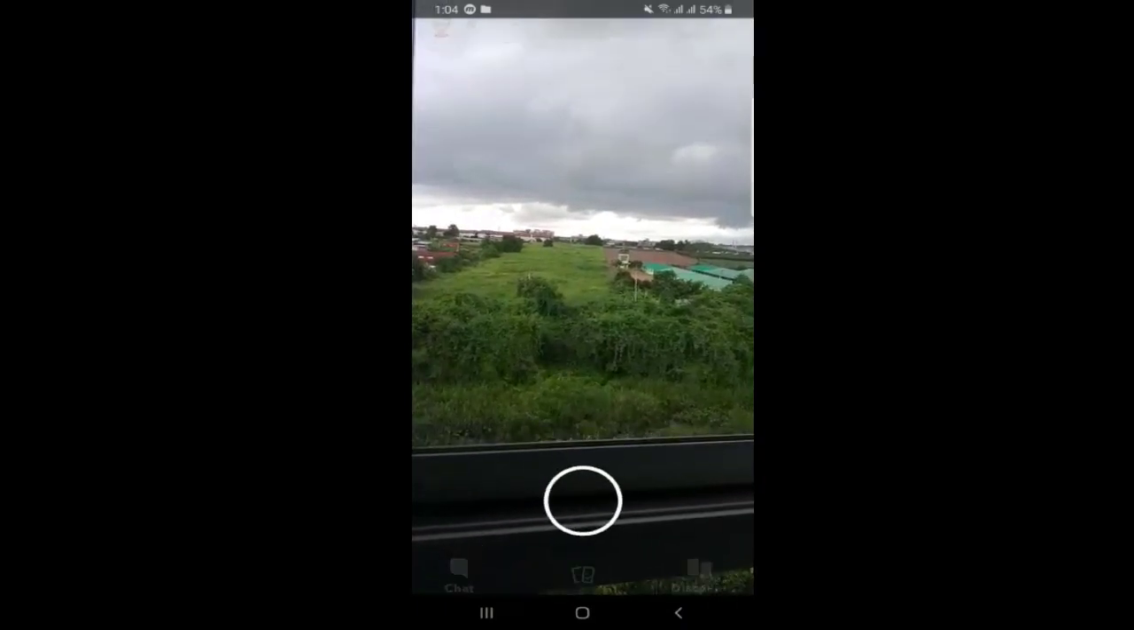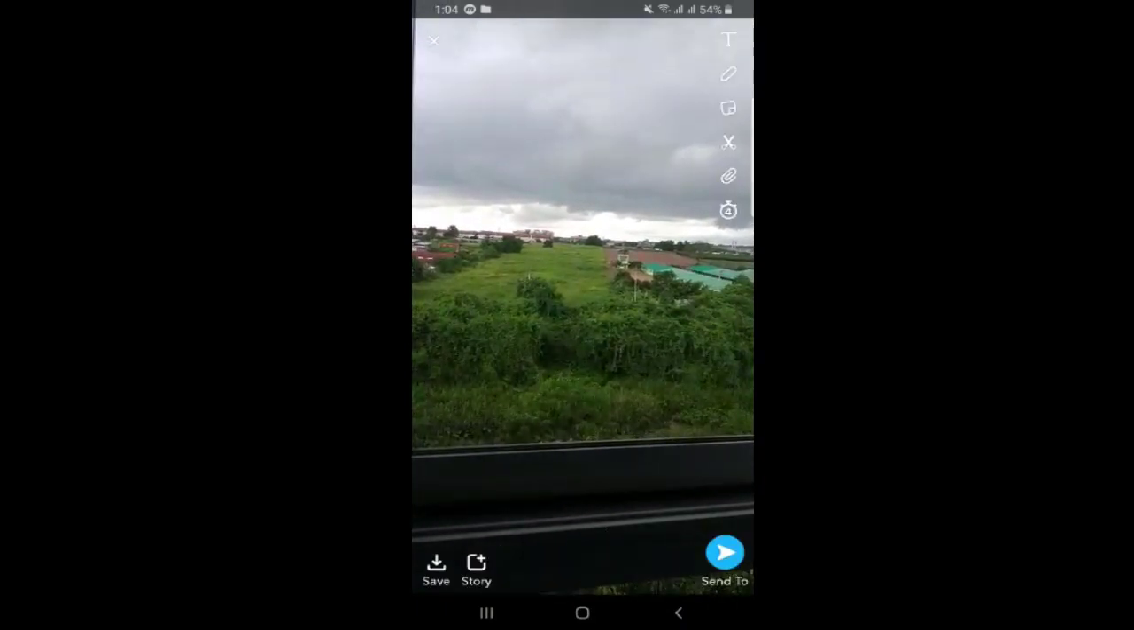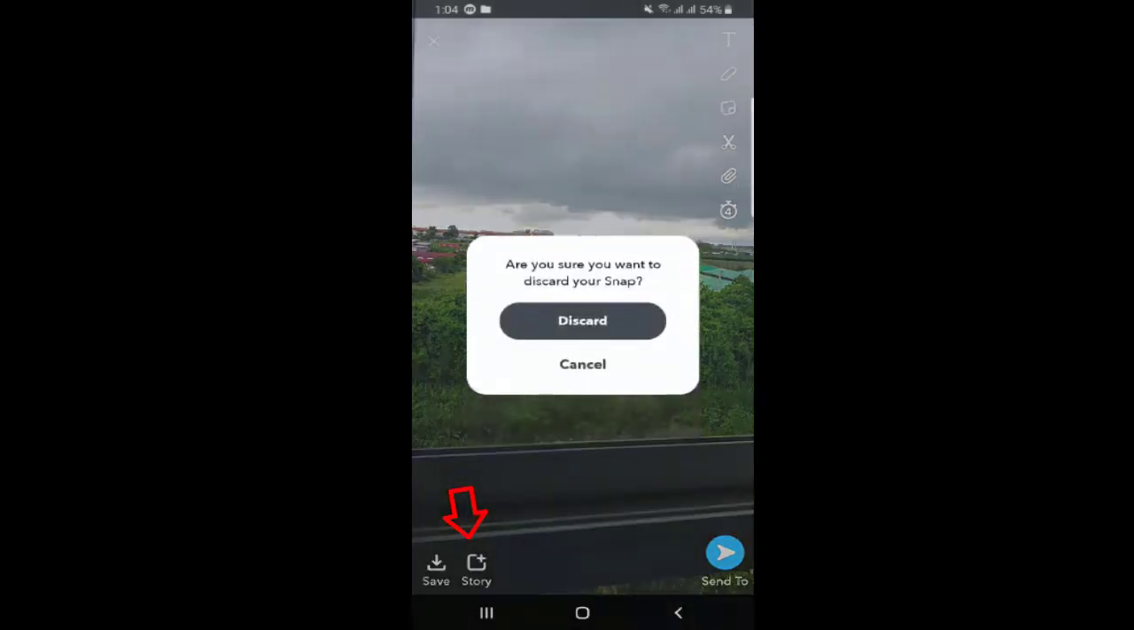Besides that, if you take a picture and do all the editing, as you can see, in the left corner you have an option to save it, and just beside that there is an option to make it a story so your friends will see it. So that is also an option.